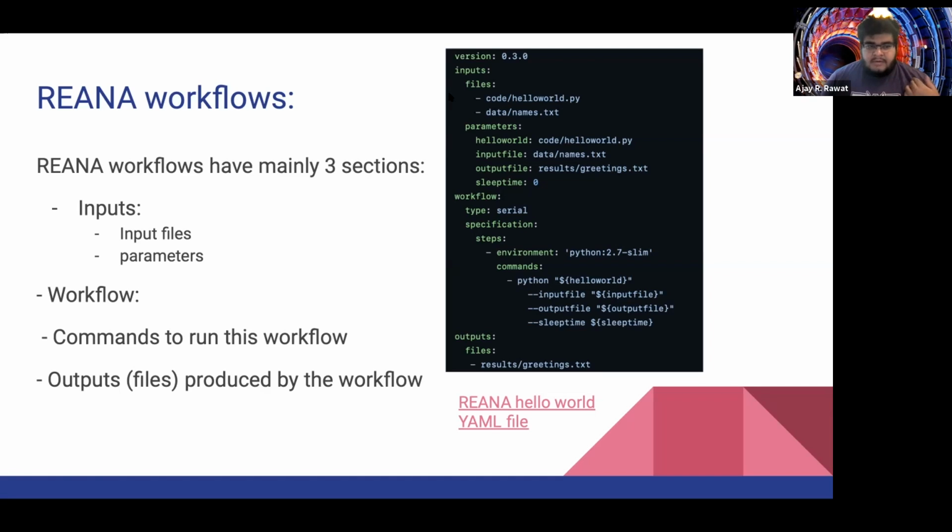The inputs are either input files, like a hello world Python file, a dataset, and the different parameters. So in REANA, you can have a parameterized workflow. A good example would be when we're doing machine learning: we can define these to be hyperparameters. Let's say you want to do hyperparameter optimization, you can just change these parameters in the file and run REANA multiple times, so that we can then compare them and optimize hyperparameters.